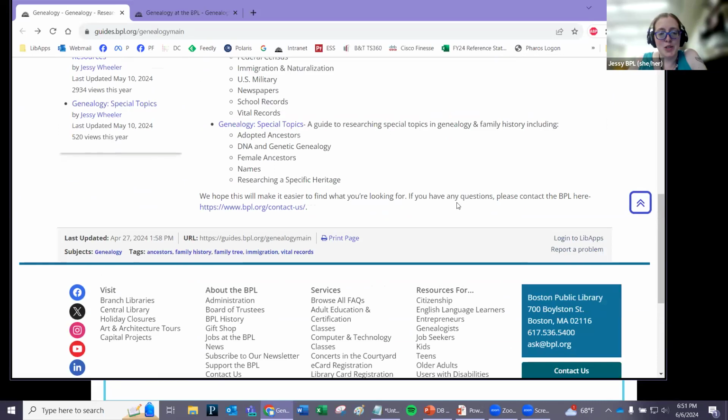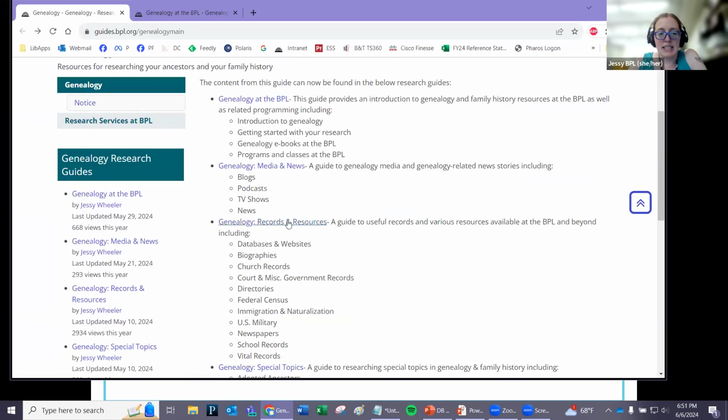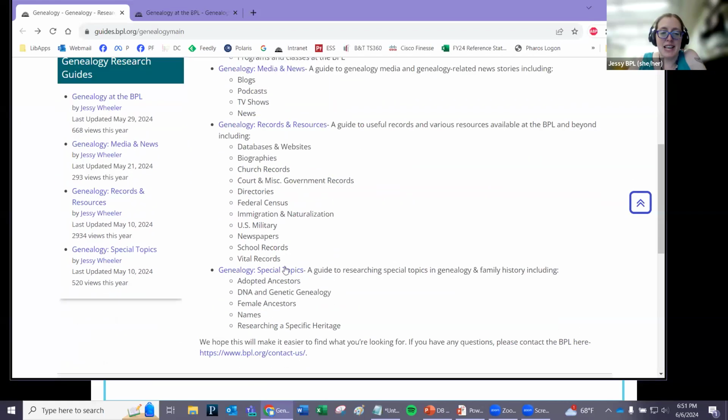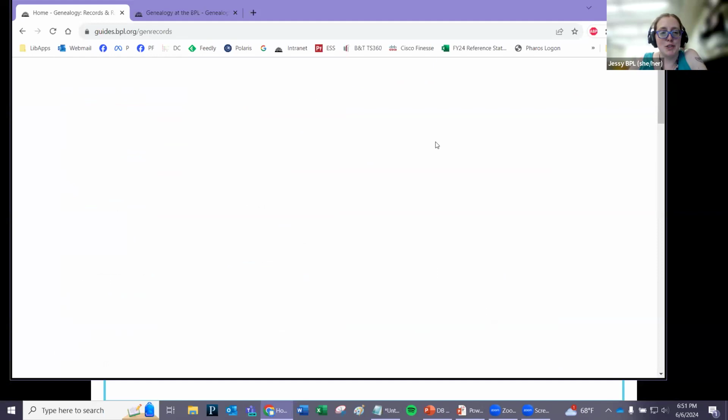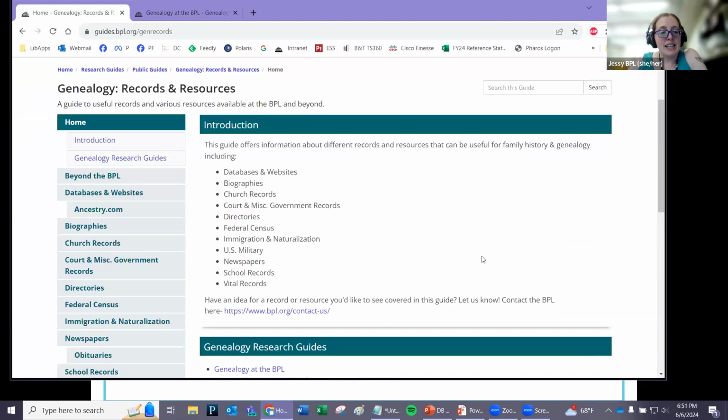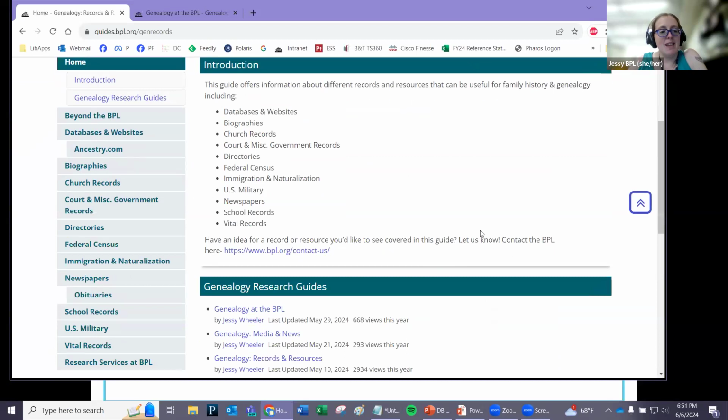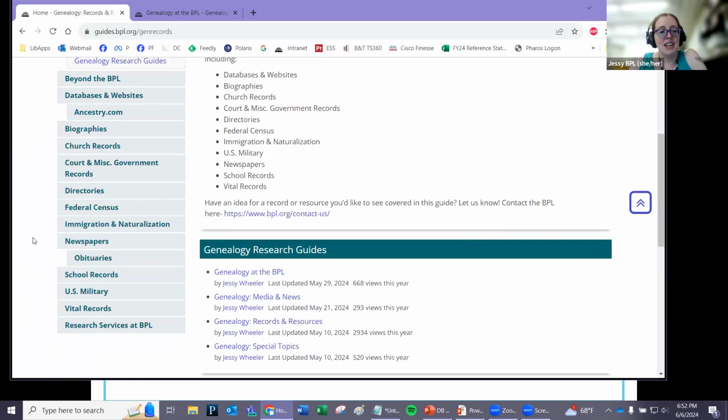The one that most folks will most likely use is the records and resources page, but we also have, if you're interested in things like news about genealogy, blogs or podcasts or TV shows, you can look at that here. And under special topics, we have pages on researching your adopted ancestors, doing DNA testing, female ancestors, names, and different heritage. But most people will be using this one, which is records and resources. Here we have little guides about what these different types of records are and how to access them at the BPL and elsewhere.